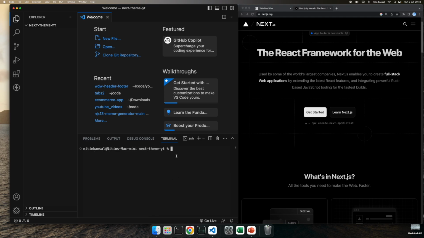To install Next.js, I'm going to simply paste the command which I just copied, and I'm going to say dot slash to install this app into the current directory.